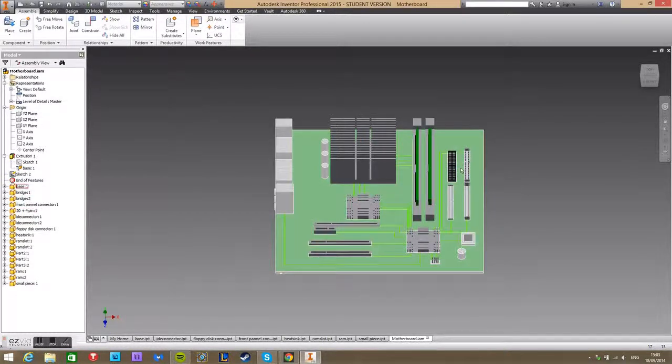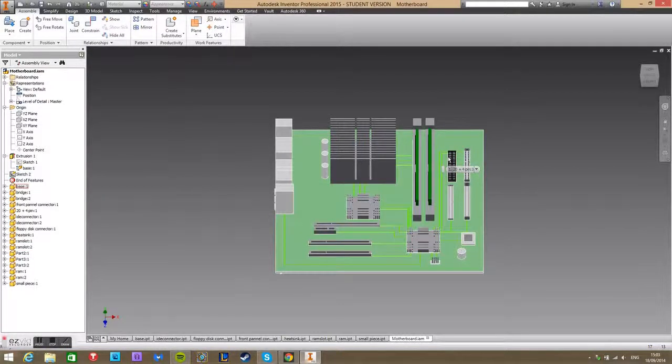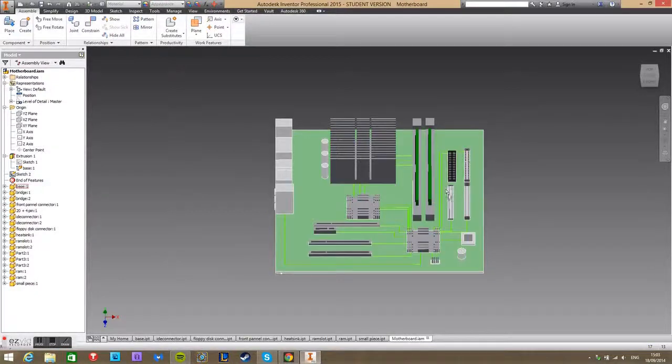The next thing you should know is the 20+4 pin connector. This is what the PSU attaches to the motherboard in order to power the motherboard. In addition to the 20+4 pin, we also have two IDE ports, which are right down there.